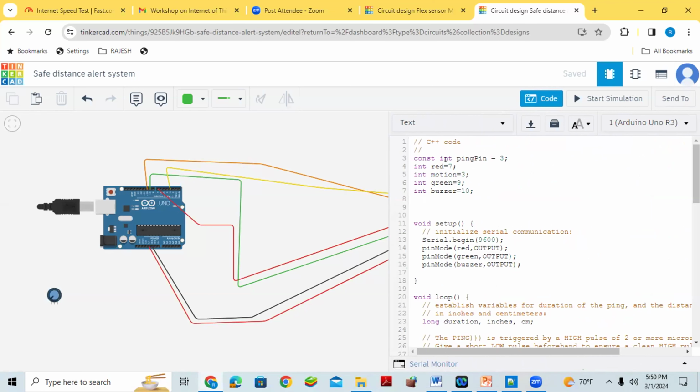Red LED, that RGB LED has 4 pins, as I told you, right? So red will be on the 7th pin, then the motion sensor on the 3rd pin, right? Green LED on the 9th pin, and the buzzer will be on the 10th pin.